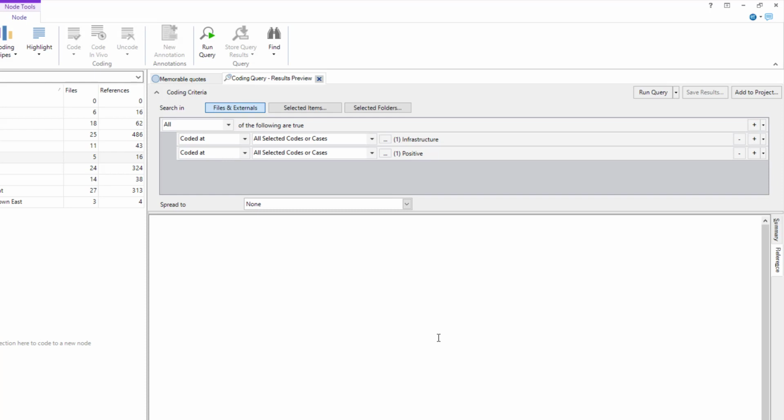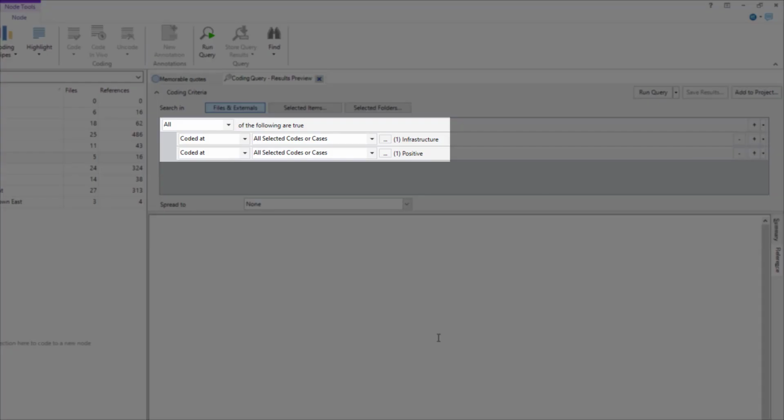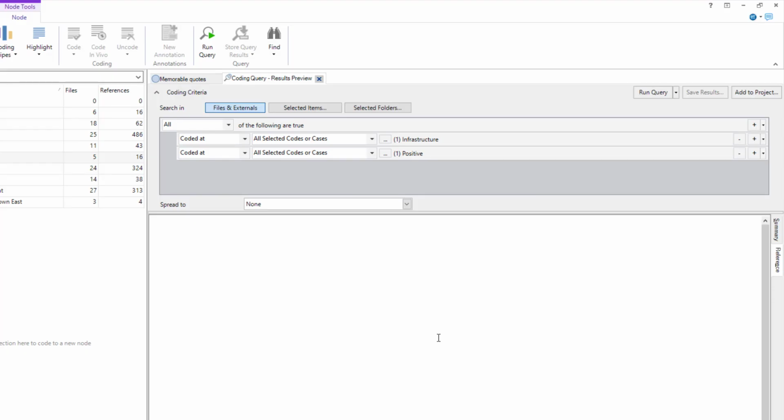What this query will do is based exactly on what we can see. If we read from the top, all of the following statements must be true. That means both of the rows underneath must be true to produce a result. So first of all, we're looking for things coded at infrastructure and also things coded at positive. Because all must be true, those two must overlap, and as such, this query will only show stuff coded under infrastructure with a positive sentiment.